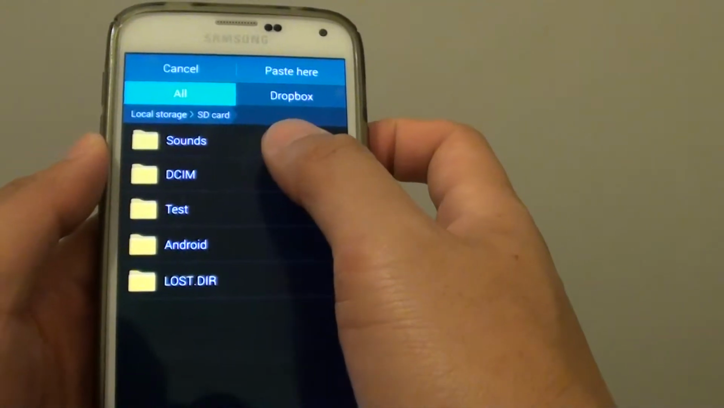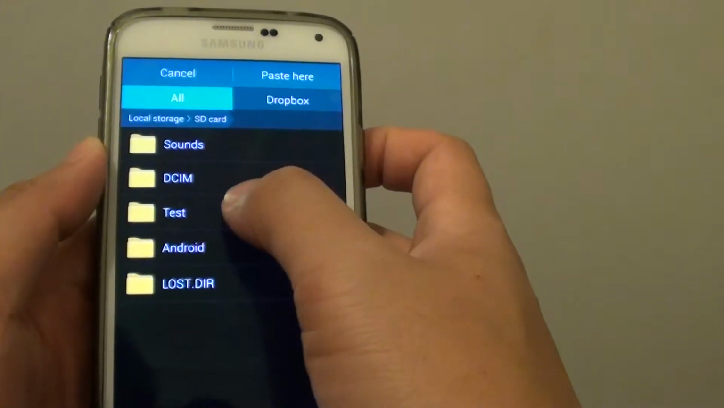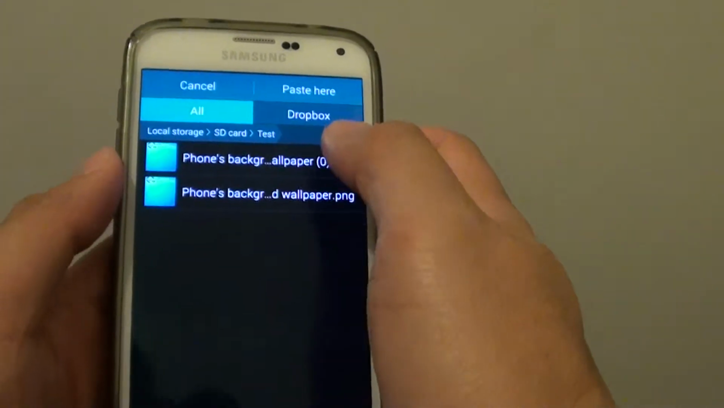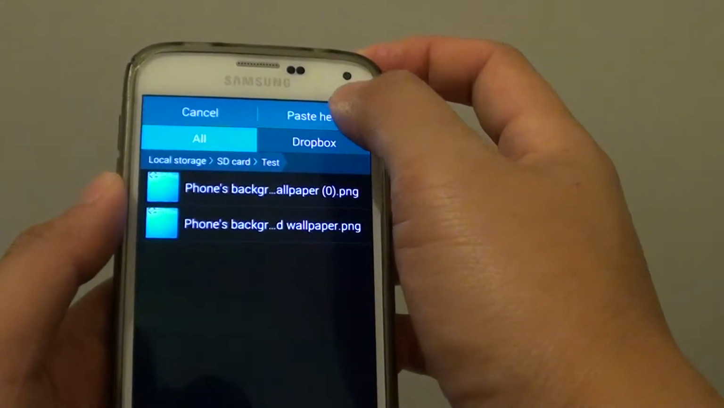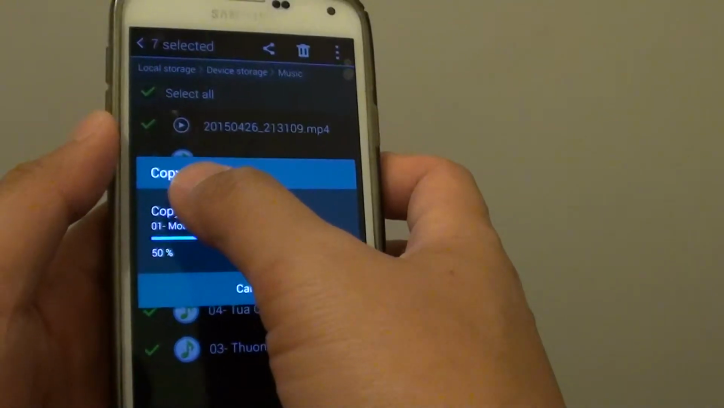And in here, you can choose a folder. So tap on one of the folders. I'm going to paste it to the test folder here. And then tap on paste here. So now you can see the files are being copied over.